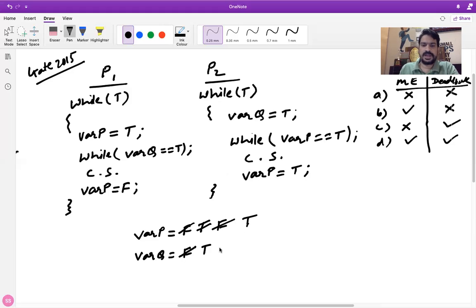Right? Now, which is going to execute? So here you can say, if both are true, then which is going to execute? Now let's say P1 wants to execute, then what will happen is variable P is being made true. Variable P is already true. It doesn't have to do another updation.